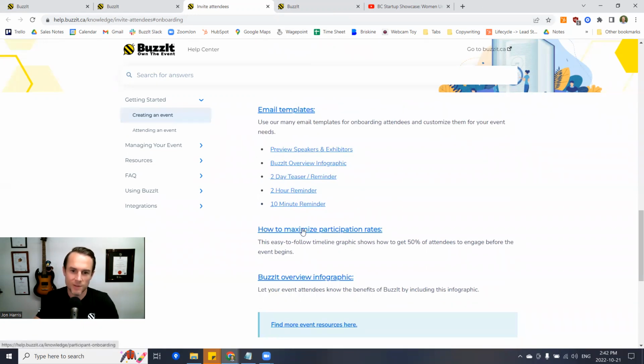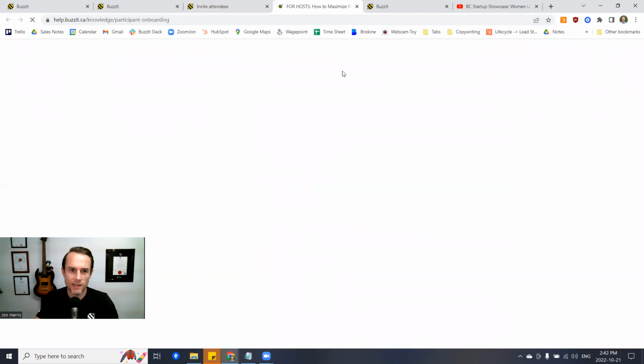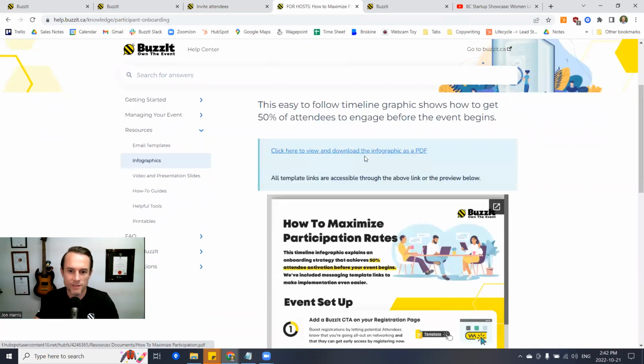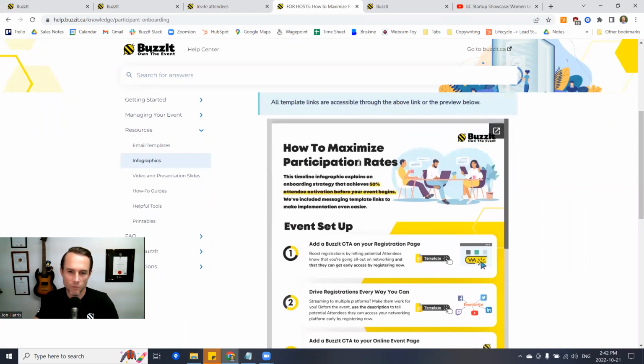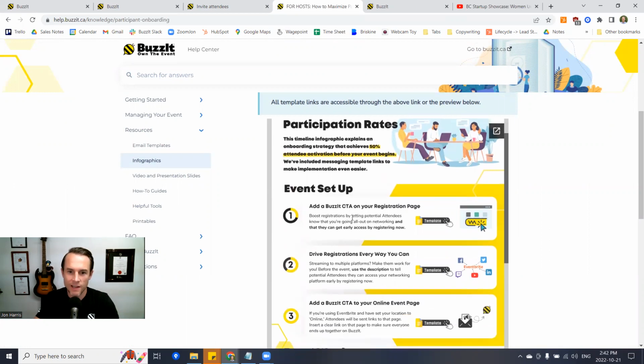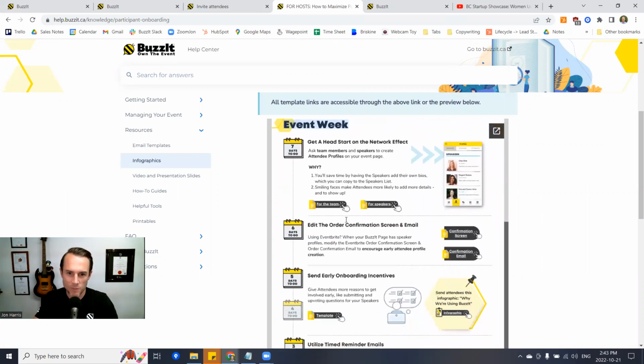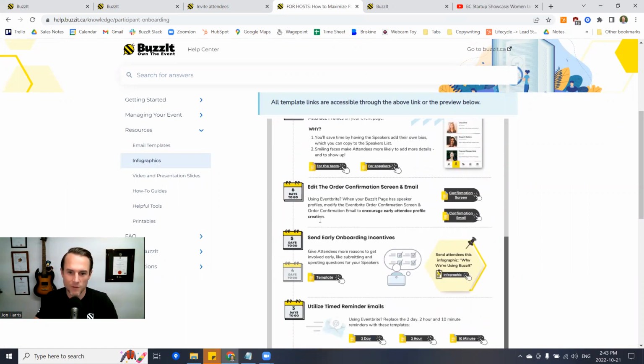And then this document shows you, kind of like in a timeline, an infographic of how to maximize participation rates. This is designed to work with event registration and ticketing systems like Eventbrite or TicketBud. So this will tell you how to include BuzzIt information in your event setup. And then as event week rolls around, how to get people onto the product before the event starts, which makes things so much easier for everybody, including yourself, and really increases participation rates.